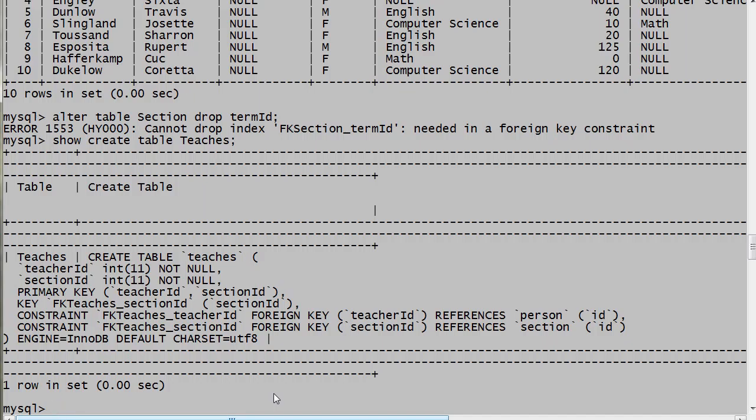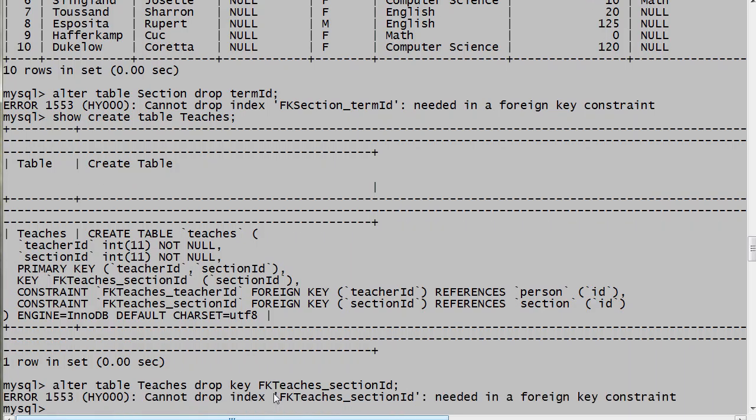So let's run alter table teaches drop key FK_teaches_section_ID. And by the way, drop index will work here too. But we do find we cannot do the drop because the key index is needed in a foreign key constraint. Given the common name, FK_teaches_section_ID, it's a reasonable guess that it's the foreign key constraint, FK_teaches_section_ID, that needs the key.